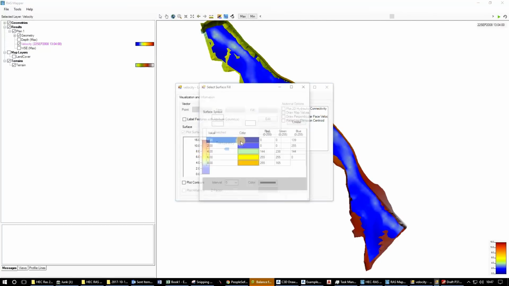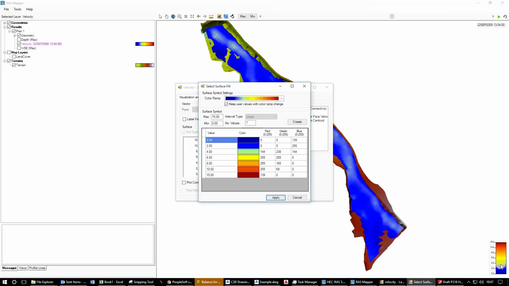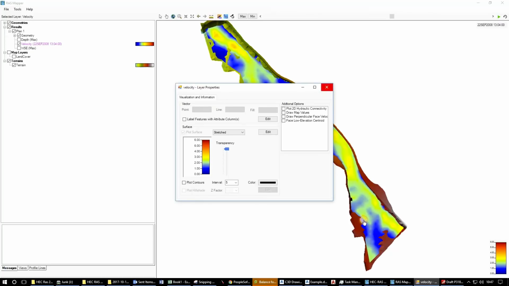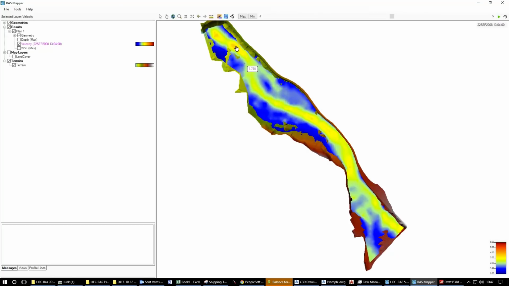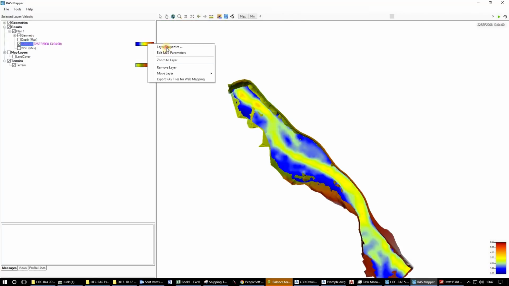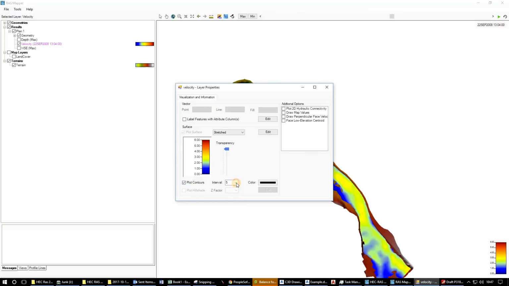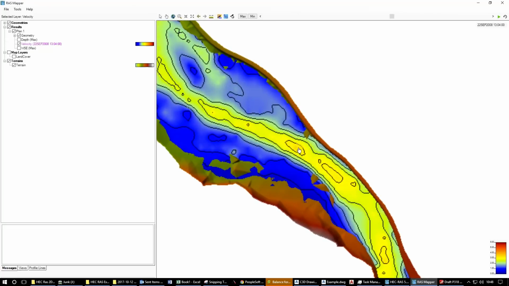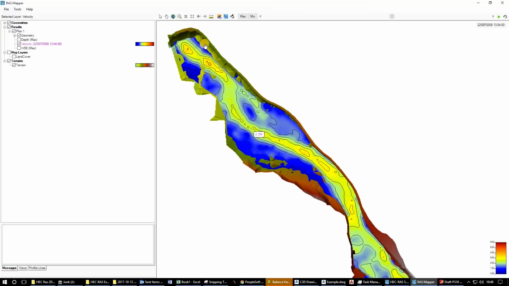Layer properties: the max velocity looks around about 4.5. Let's make it 6 meters. 7 bands is fine. You generate it, it automatically updates that for you, and voila, we've got a better representation of the flow velocities. We can change this even further so that you've got contours, let's say at 0.5. So now it plots nice little flow velocity contours, and you can directly see where the flow is taking place.